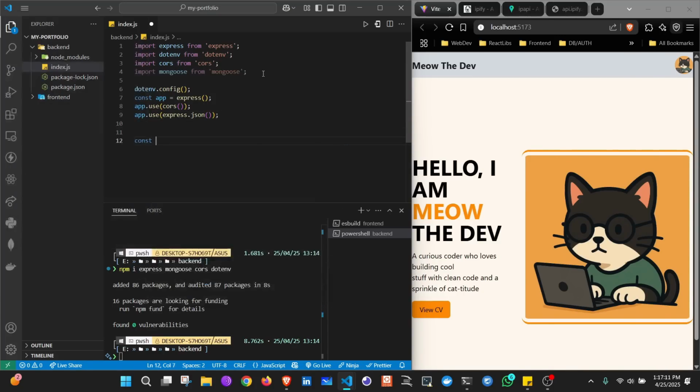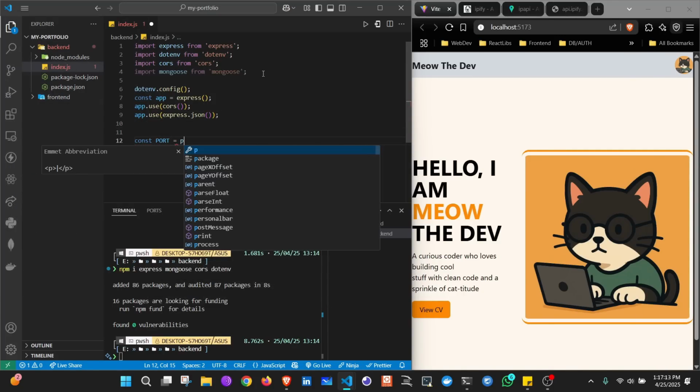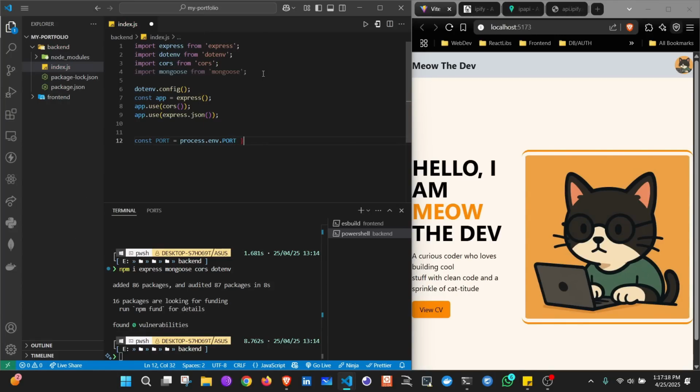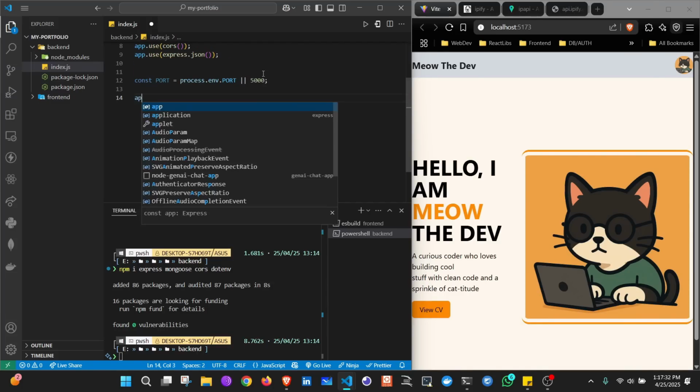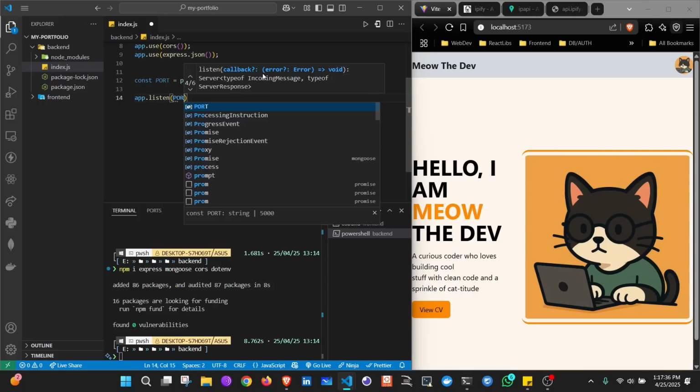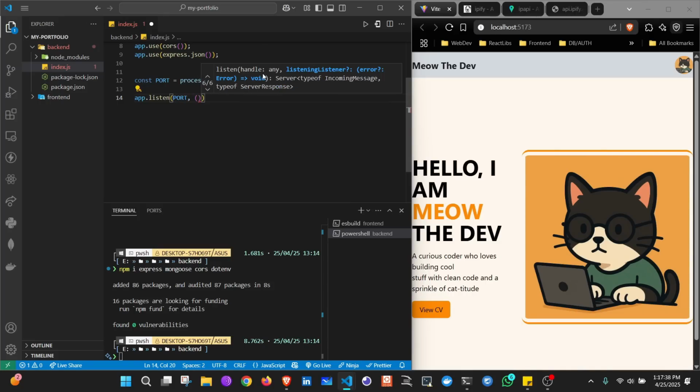Now let us define a port. Const port equal to process.env.PORT, or let's say 5000. Now app.listen, we will pass the port here and a callback function, and simply log a message that server is running on port.